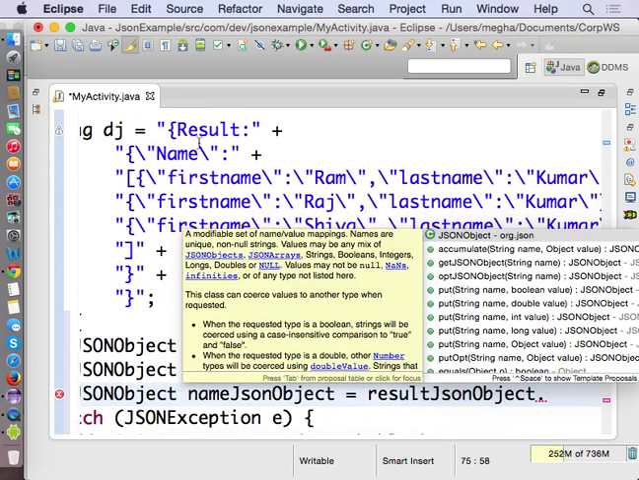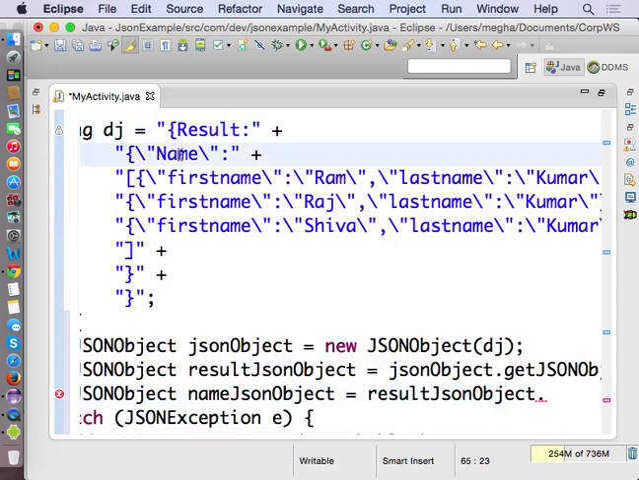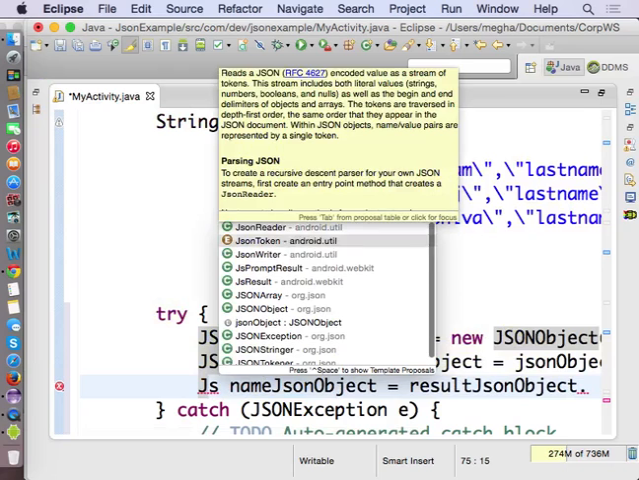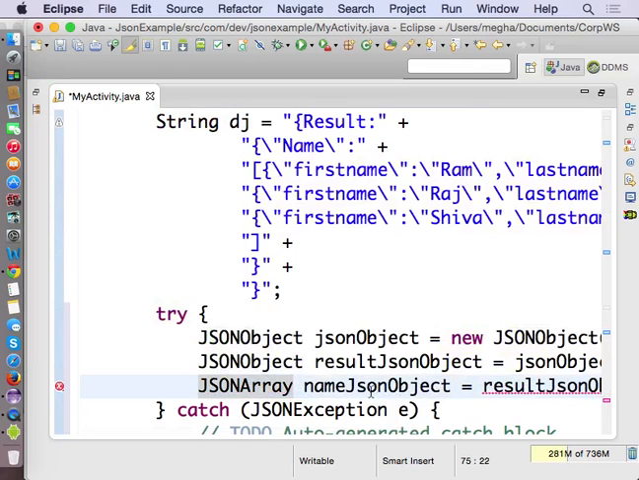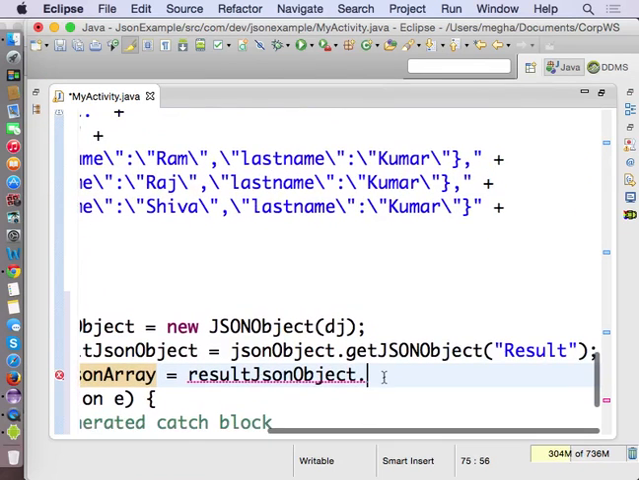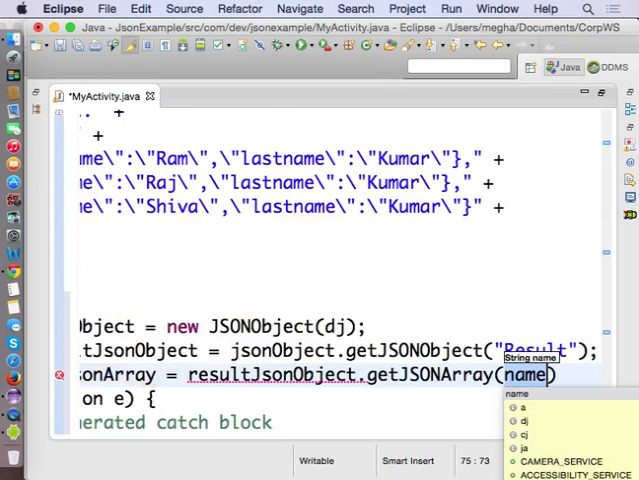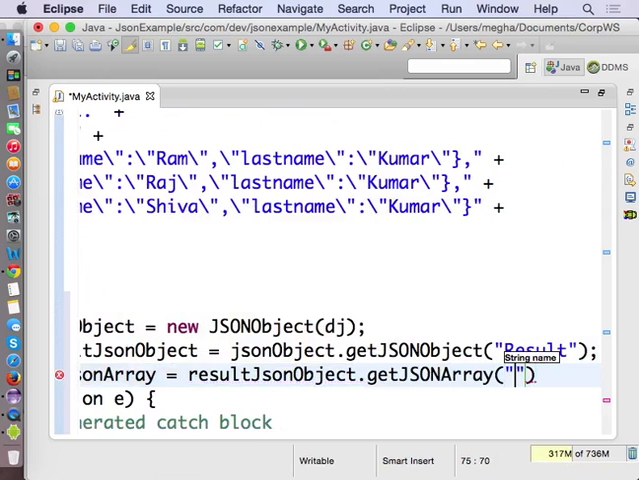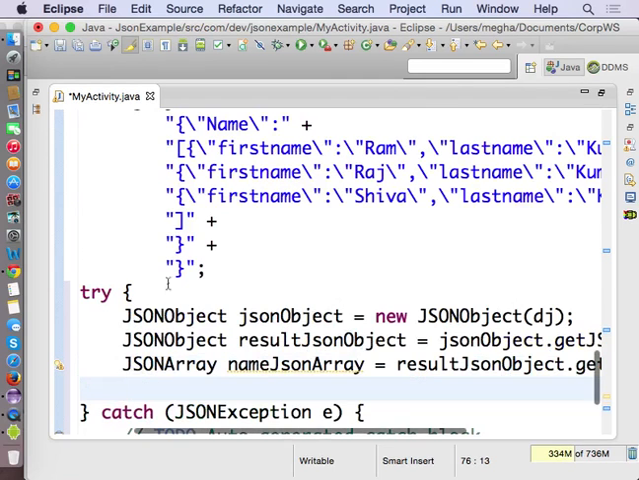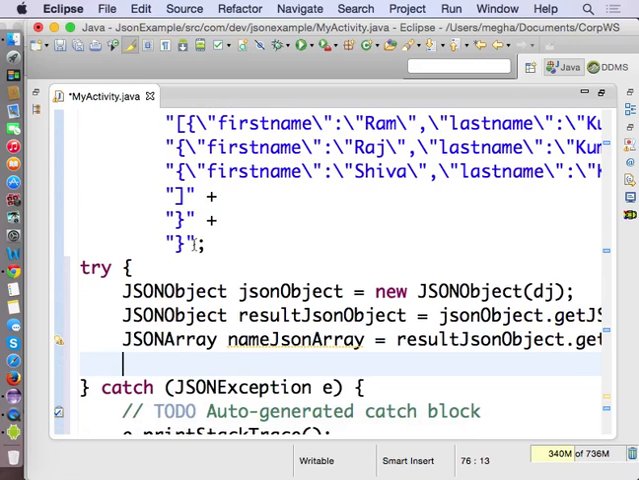One second. Result now, oh, name is an array, so I need to make it as a JSON array. Name JSON array, get JSON array, having caps or small, caps. Now from the name JSON array, I need to iterate it over.